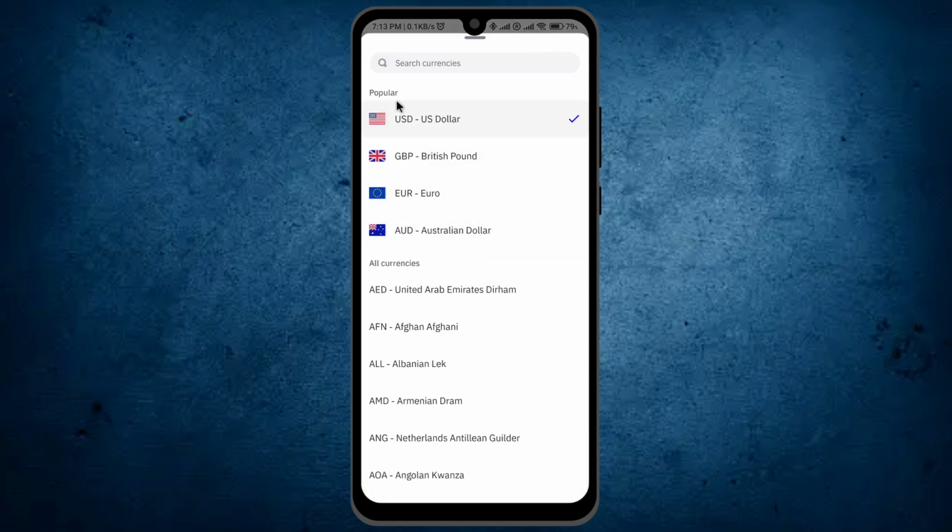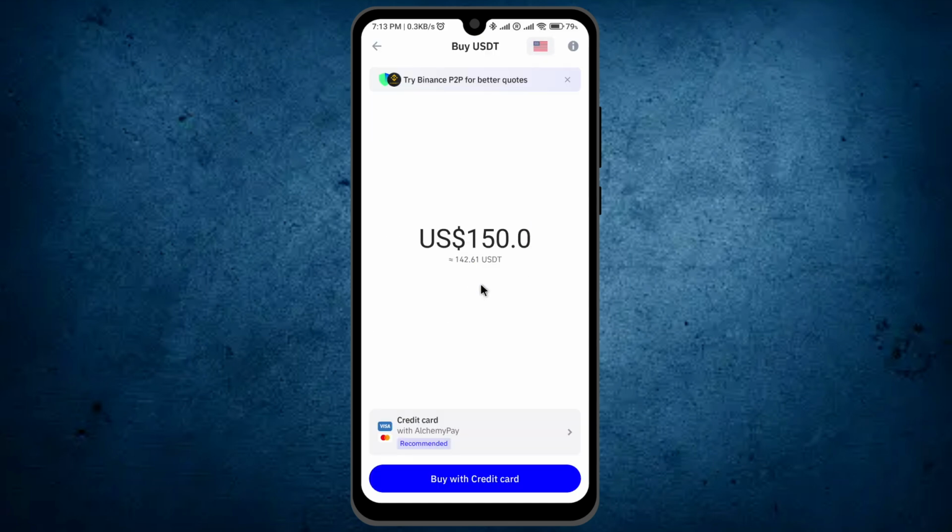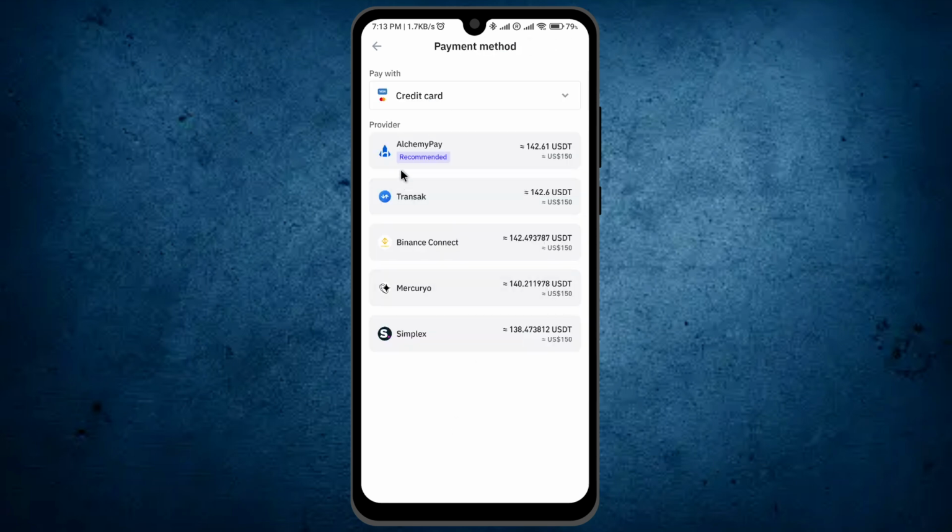You can also search for your own currency. And if you find it without searching, then it will be even better. Once you see it, click on that currency, and then enter the amount with which you want to buy the Tron. And the last thing is, you can also change the payment method by clicking on this credit card, and here enter the method which is easier and more convenient for you.